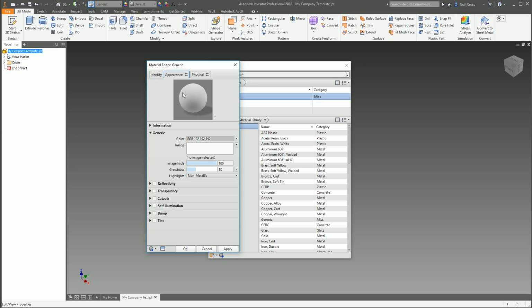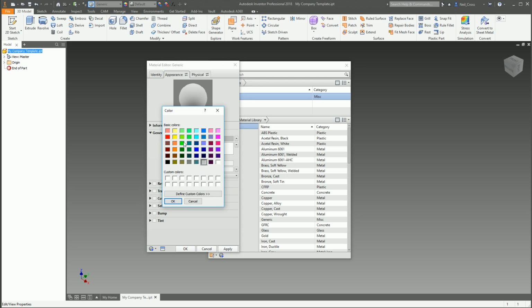Go to the appearance tab, and at the moment its appearance is that drab gray color. Click the little color bar here and then change that to something bright and in your face, as long as that bright and in your face color doesn't conflict with something else that you might use. If you create a lot of machinery that's painted green, don't make this material green. Common sense, you'll know what I mean by that.